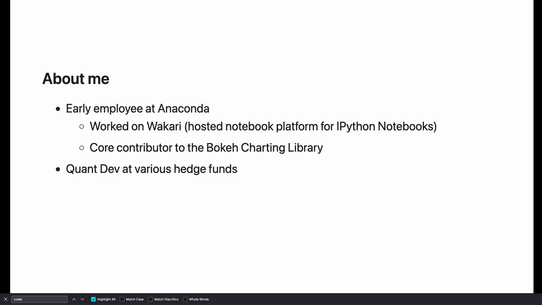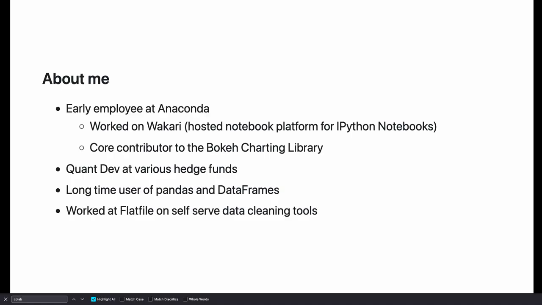And I did a lot of work with data there. And a lot of what the traders, the way they wanted to look at data was very influential to me. I've been a long time user of pandas and dataframes. And I've also worked at Flatfile where I made user-facing self-serve data cleaning tools.